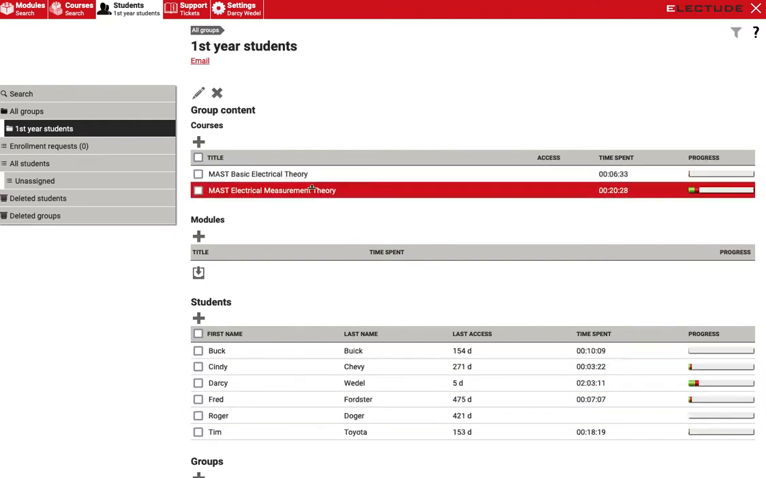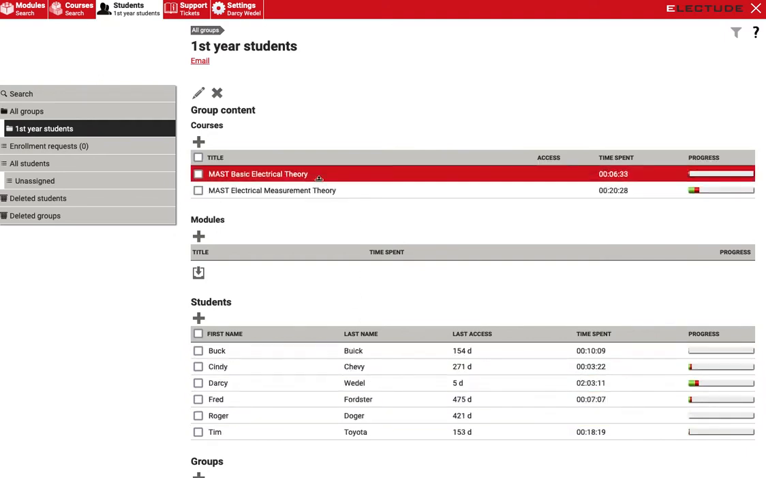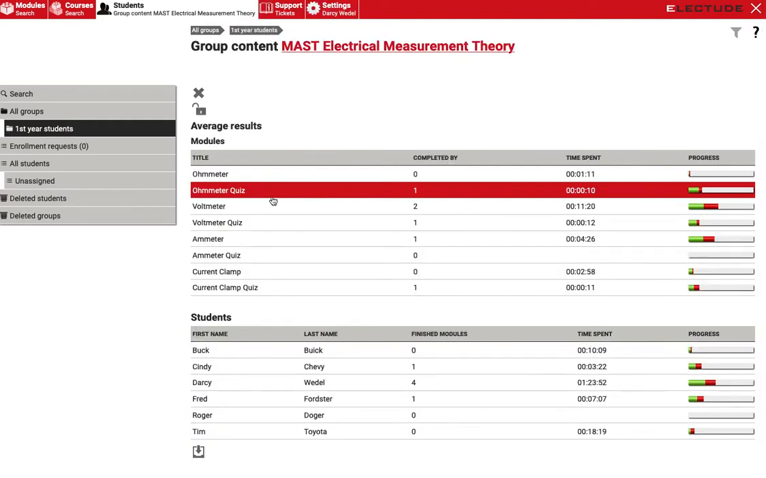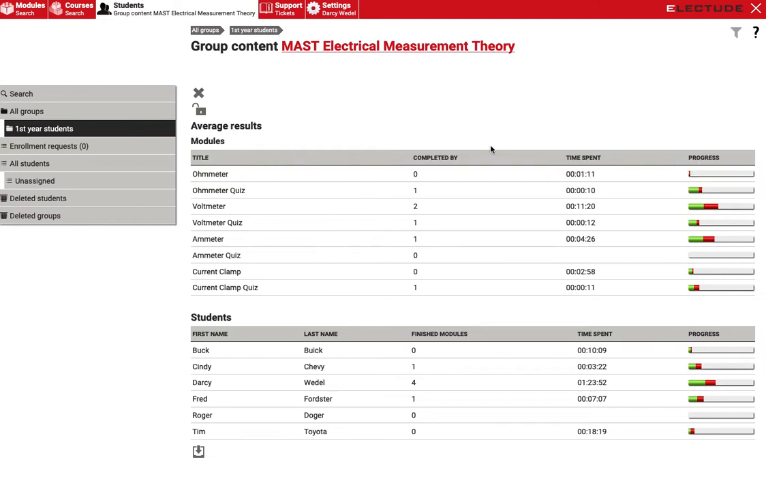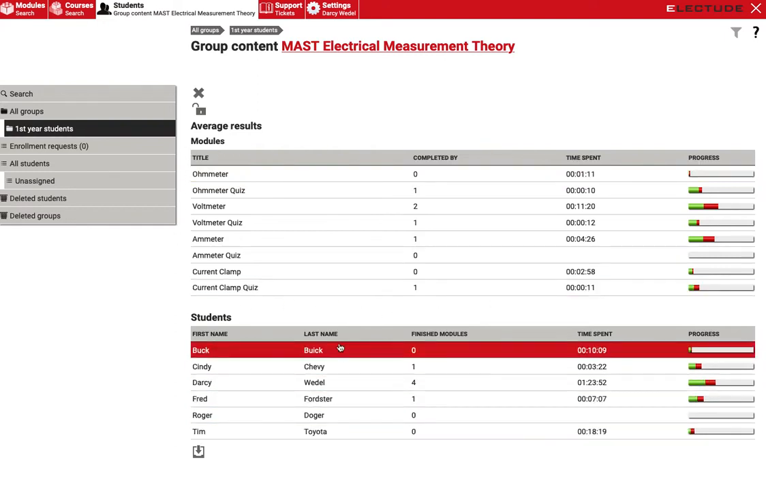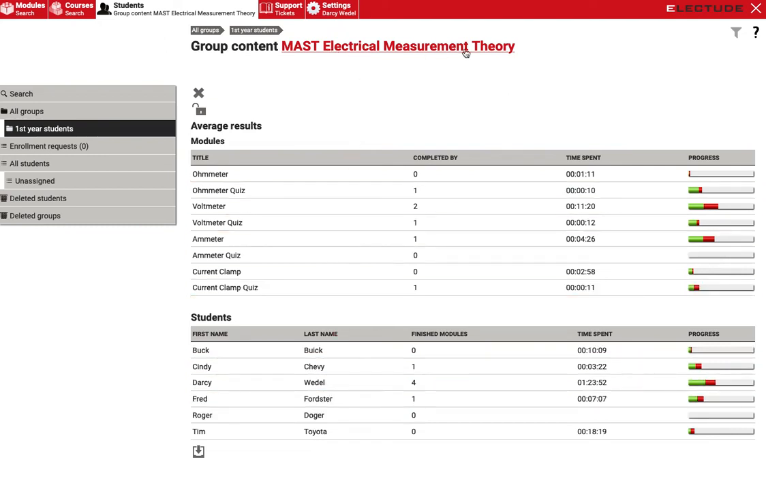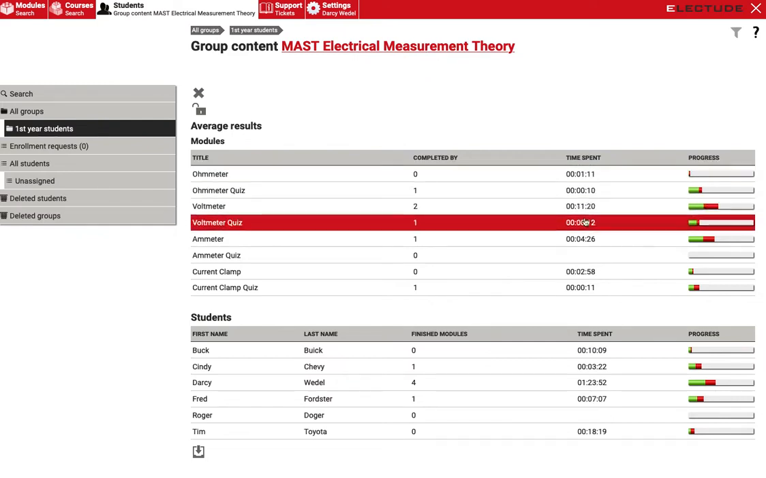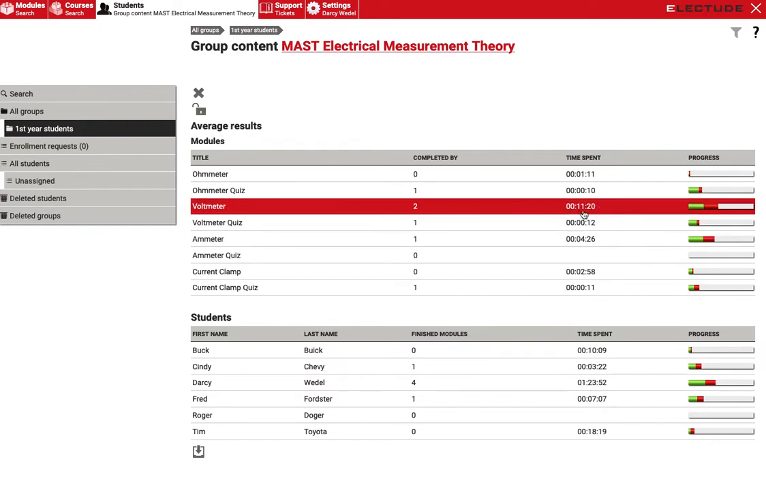We want to drill down first into the content area. So if I want to grade something that's found in this course, Electrical Measurement Theory, I'm going to click here first. So that's your first step. At the top here, we're looking at the average results for all these students for this content, right up here, Mass Electrical Systems. So on average, for voltmeter, 2 students have completed it. Collectively, they've spent an average time of 11 minutes and 20 seconds.